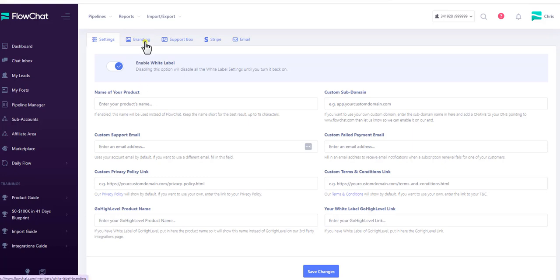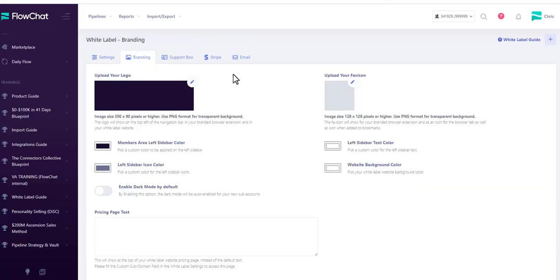Then you would go into branding. And this is the fun part. This is where you get to design what your white label version of FlowChat looks like. So you would upload your logo here and your favicon here. For example, when your clients use the extension, this little favicon would pop up.